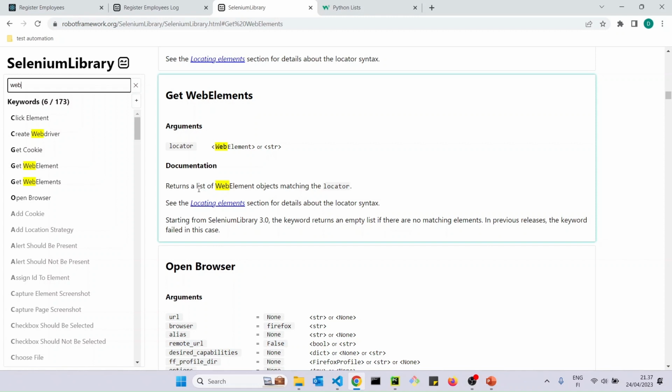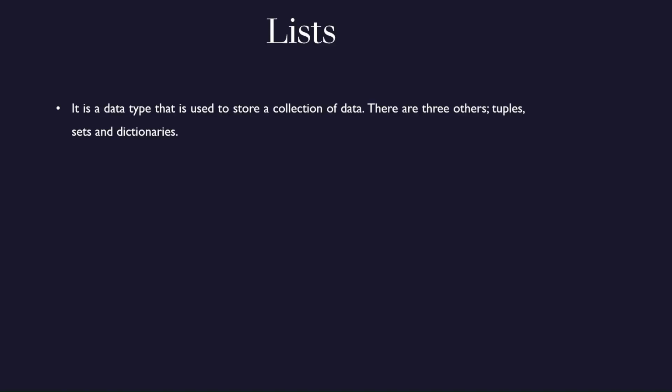But the problem is, at this point, we don't know what a list is. It keeps saying returns a list, returns an empty list. But what are lists? Let's check what they are. So lists are basically variables. It is a data type that is used to store a collection of data. And there are 3 other types: the tuple, the sets, and the dictionaries. For this tutorial, I'm going to stick mainly with the lists and dictionaries.